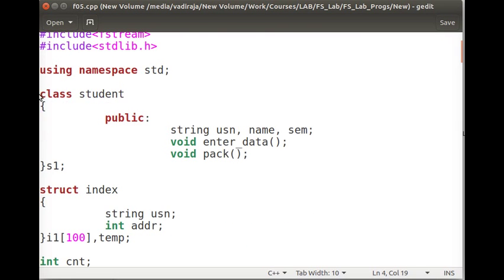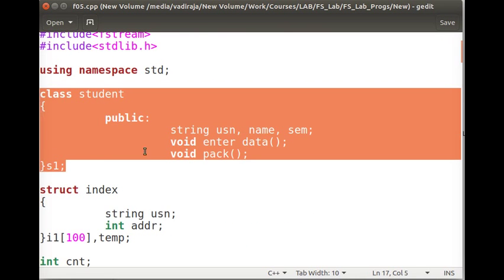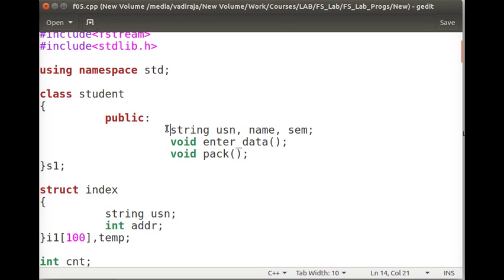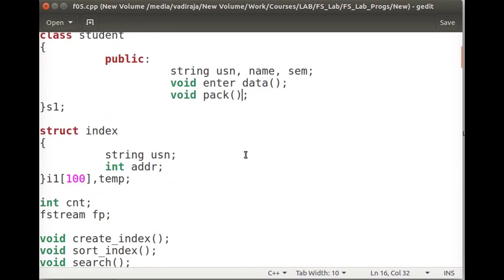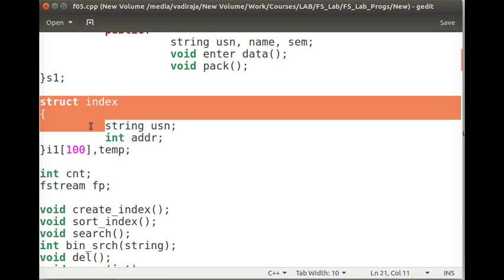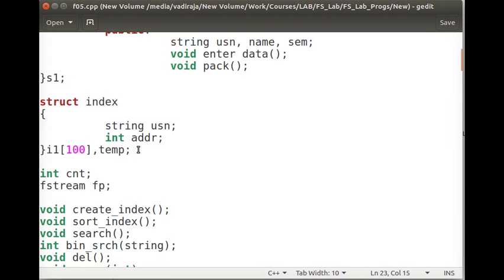So as usual we will have a class of student. These are the public members: USN, name, semester, and we have two basic functionalities: one to accept the data, that is enter data, and the other to pack the data to write into the file. Then we also have a structure called index.